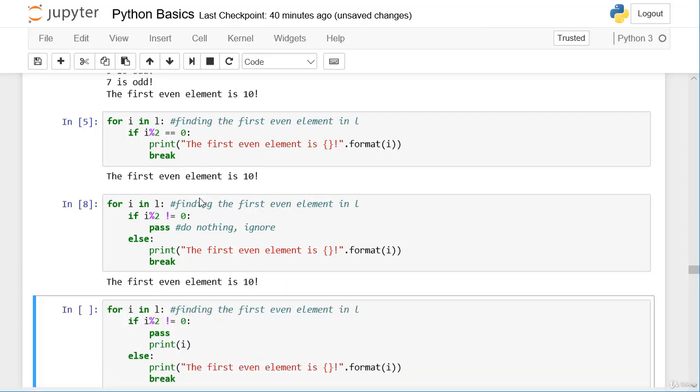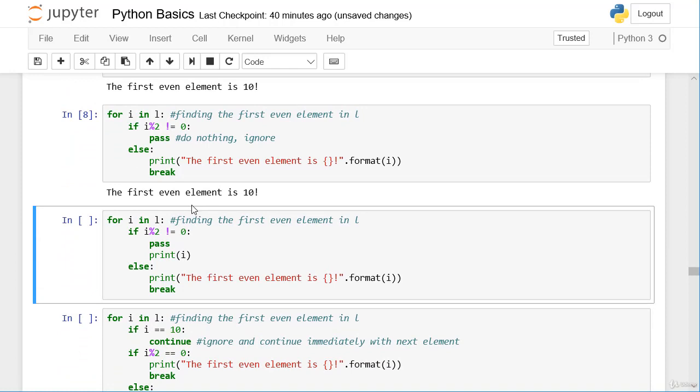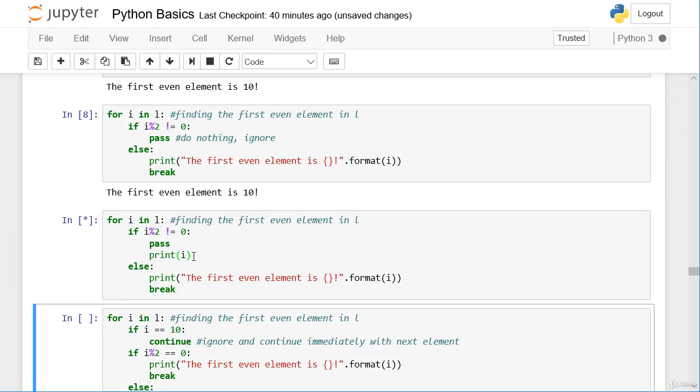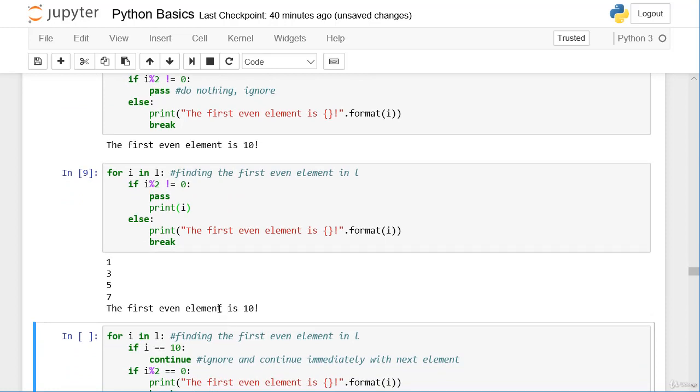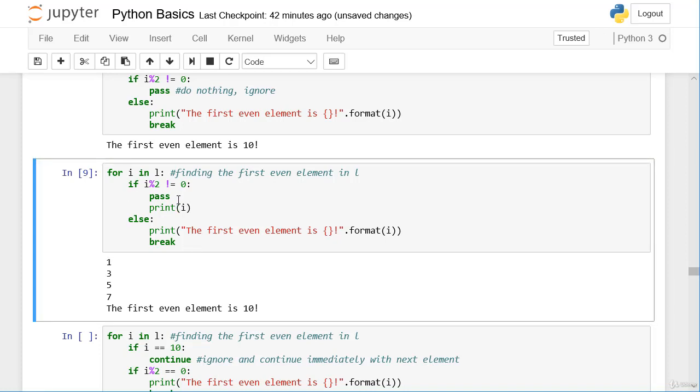Alright, so to have a better understanding of how the pass keyword works, we are here having the same code, but after our pass keyword we say, okay, even if our element is odd, please print me the element. And there we get 1, 3, 5, 7, and then the first even element is 10. So maybe we want to print out all odd elements, but what if we don't want to print out odd elements? So we are checking if an element is odd, and if it's odd, we just want to go to the next element. And there the keyword continue comes into play.